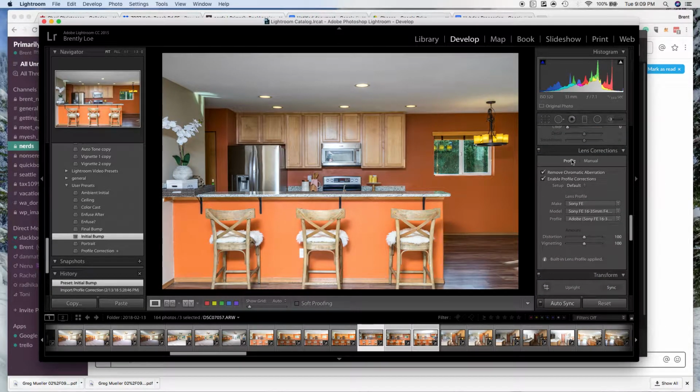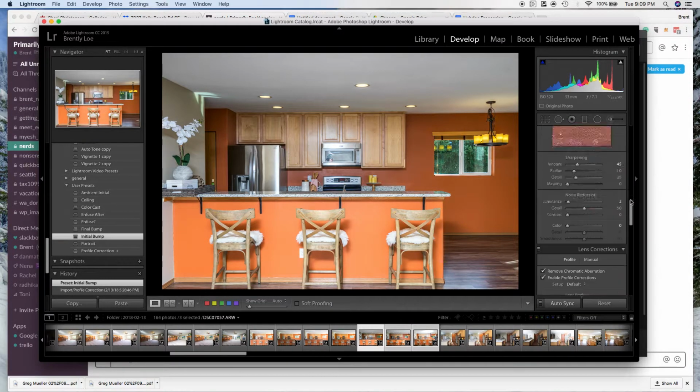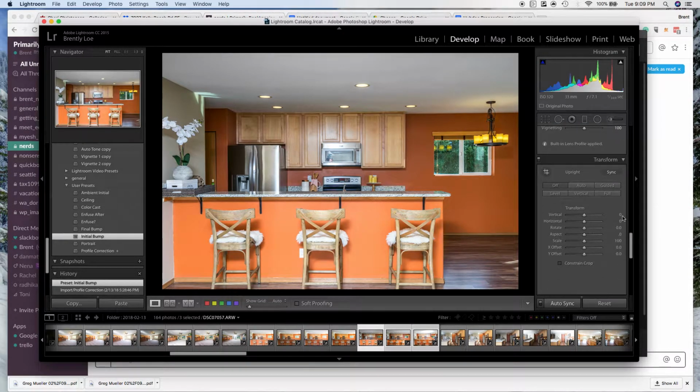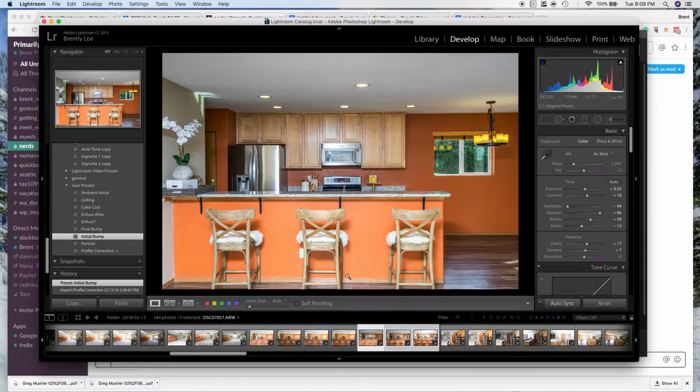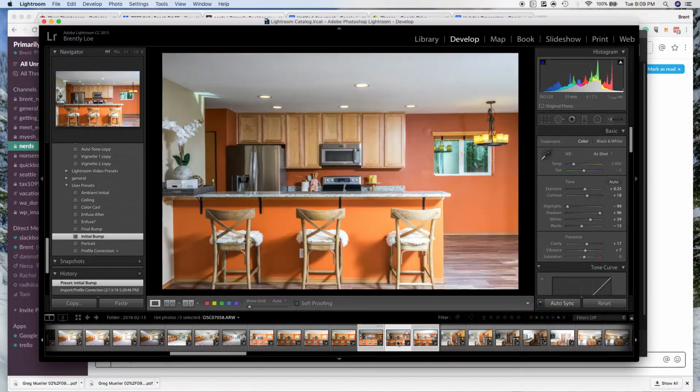And of course, as I bring in all of my photos, I always have them auto lens correction profile added. I use a Sony a7 Mark II, and I've got a Zeiss Sony lens 16-35. So that's nice. Auto brings it in. I don't actually mess with anything in the transform section yet. I do that after we bring them back out of Photoshop. So anyway, we're going to go back and look through these.